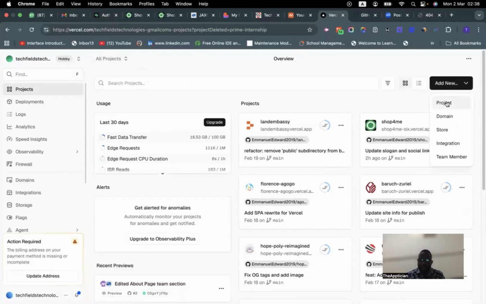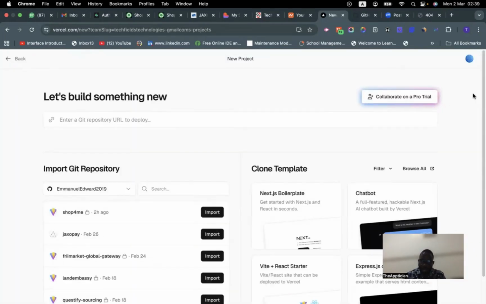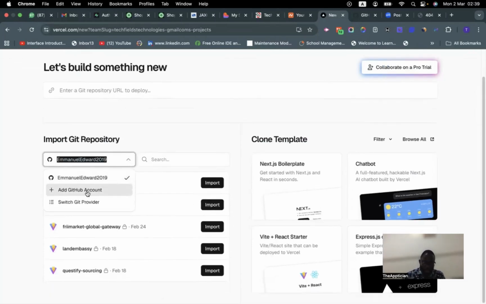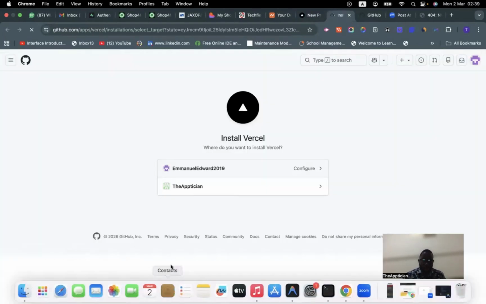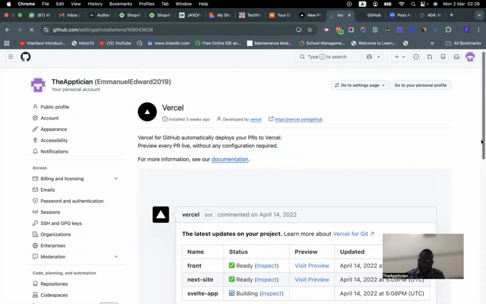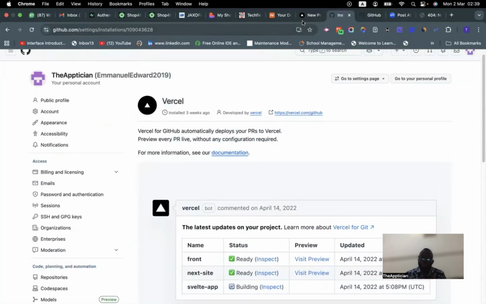Project right at the top right, click on add new project. Now you must have connected your account to GitHub. If you click here and you click add GitHub account, it will take you to GitHub. All you have to do is connect it just by following through the process. Just next, configure and all that. But I've already done all that. This is easy to follow. It asks you to just connect.